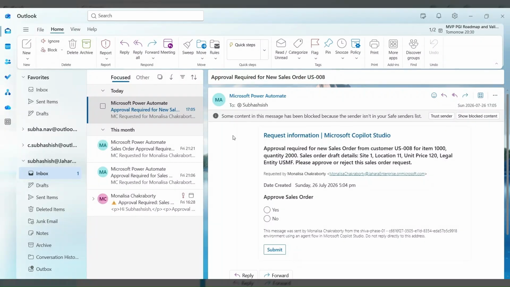And if you see, this mailbox belongs to the manager of the user who was executing it, and this mail has come for the approval of creation of the sales order. As the sales order quantity is more than 1000, so the quantity ordered is 2000. Do you want to approve that? It's asking for an approval. So what I am doing is that I am approving the sales order and hitting submit.